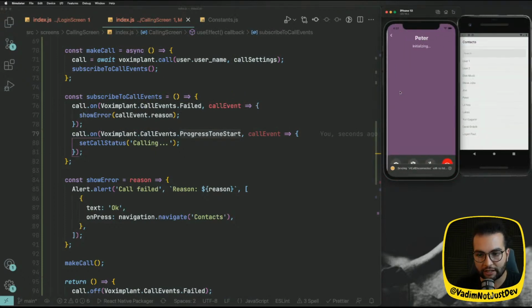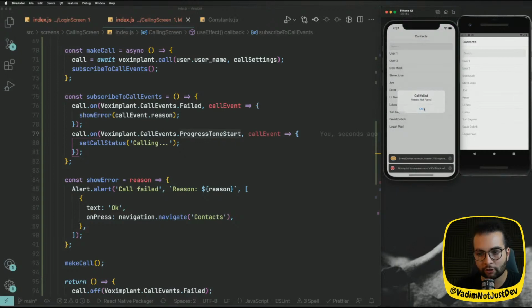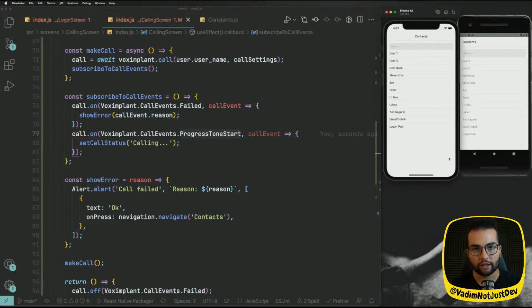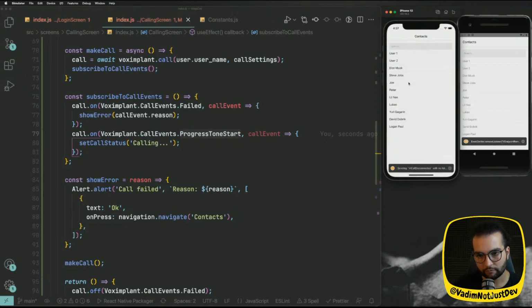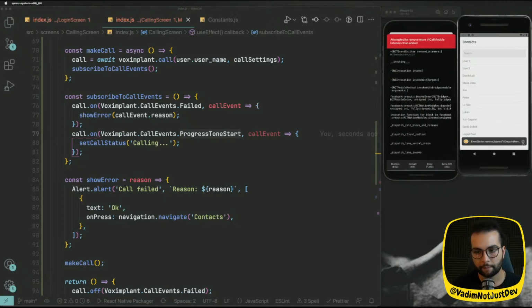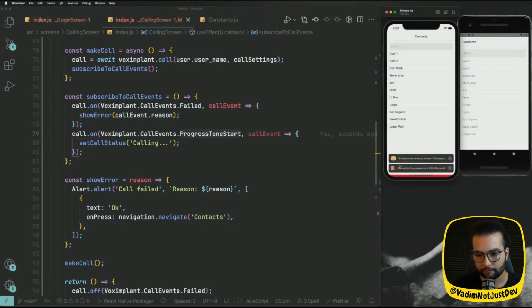Again, if I try to call someone else, call failed, not found. That's what we want to have at this moment. Whenever I call user2 from iOS, I should see calling. Whenever I call someone else, I should see an error, call failed. Perfect. Okay.